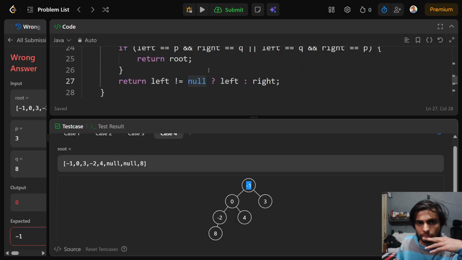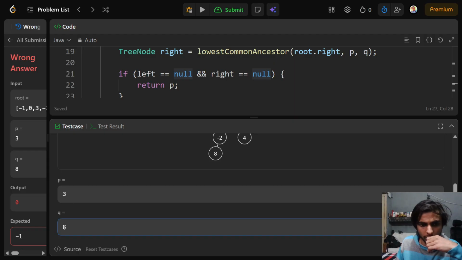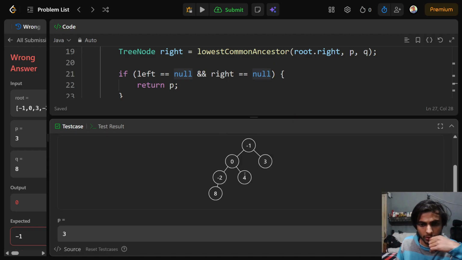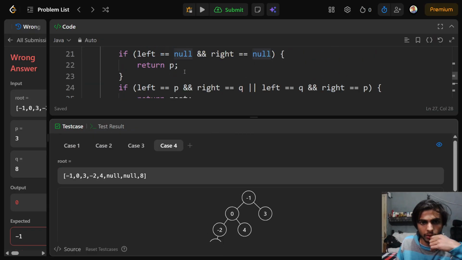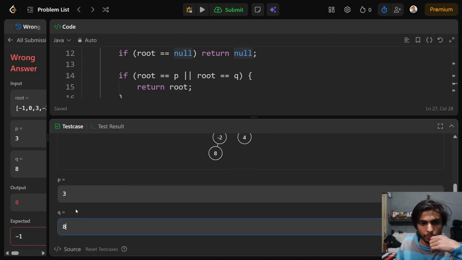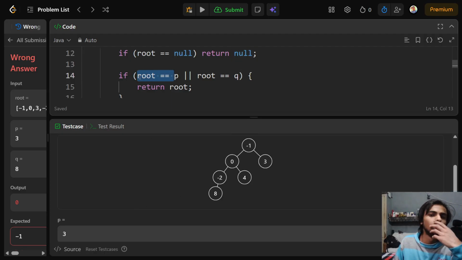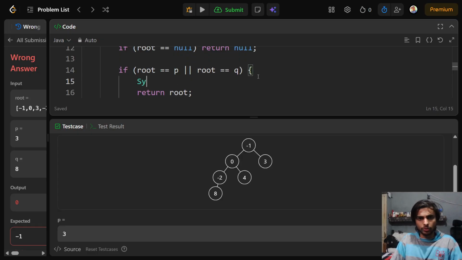Now it will check the right side. Well, we have found the 3, 2. If root is equal to P, well, we have found both nodes. What's the problem?